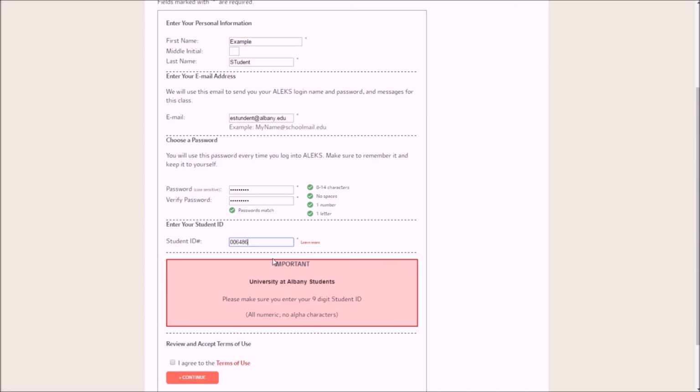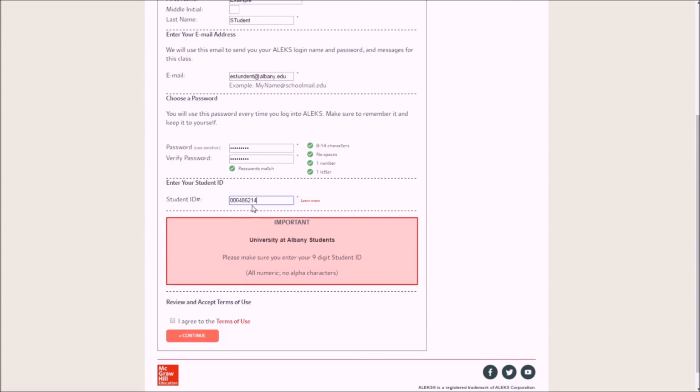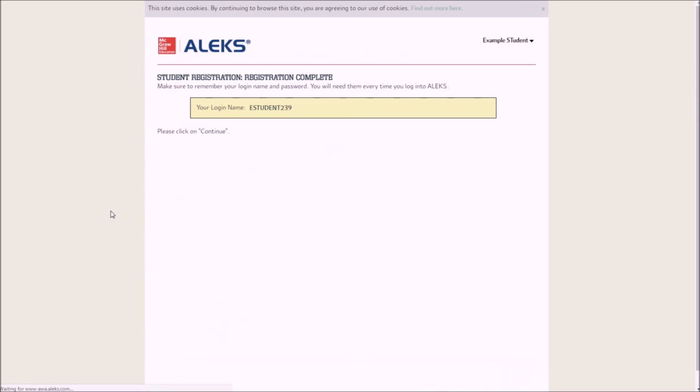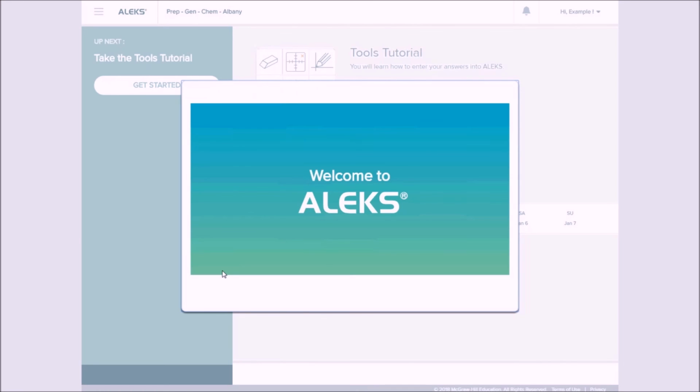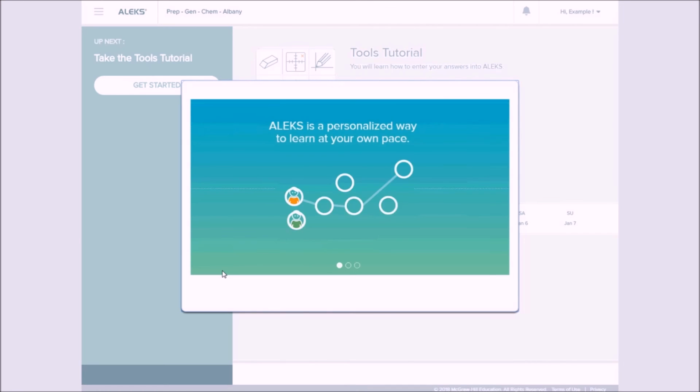Please do not enter in the number I'm entering in now. I am entering in simply a made-up number for the purposes of this video. You will have to enter in your student ID number. Once you agree to the terms of use, you click Continue, and you'll be given your login name. You click Continue one last time, and you'll be brought to the introduction screen for ALEKS. Once you go through some simple tutorials, you'll get into your knowledge check.